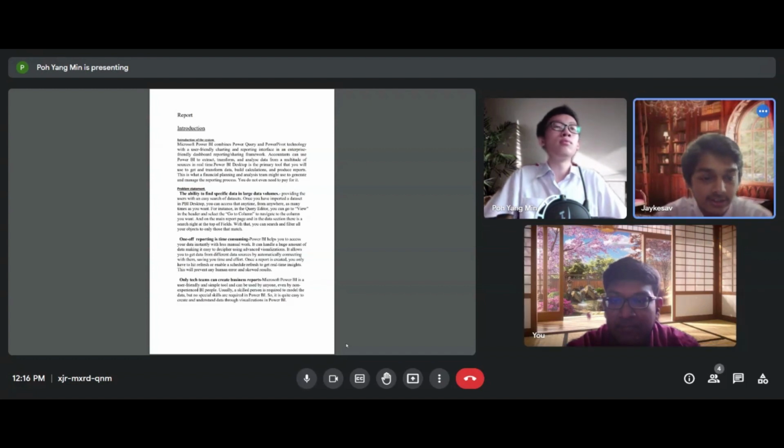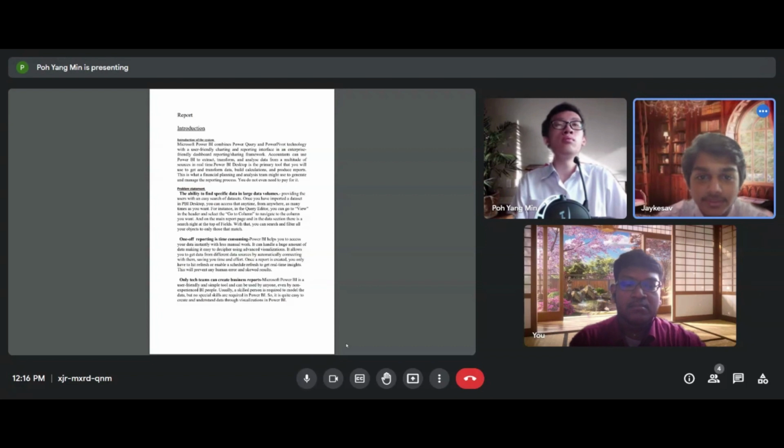Okay, for the report introduction of the system, Microsoft Power BI combines Power Query and Power Pivot technology with a user-friendly charting and reporting interface in an enterprise-friendly dashboard, reporting and sharing framework.